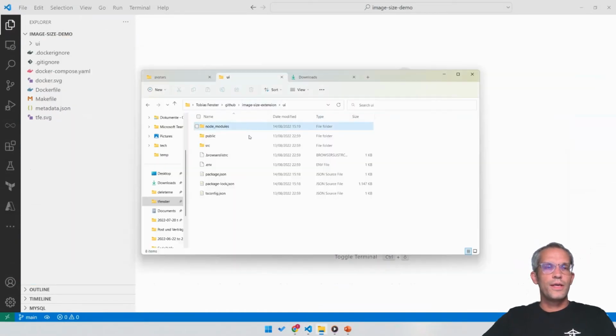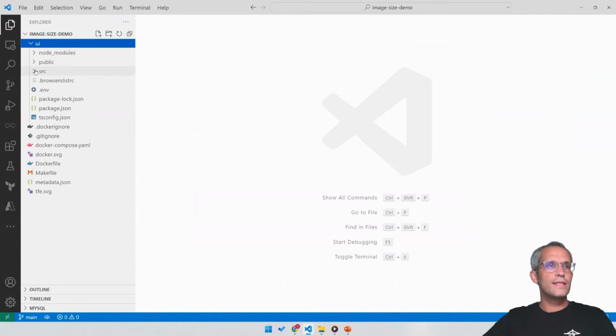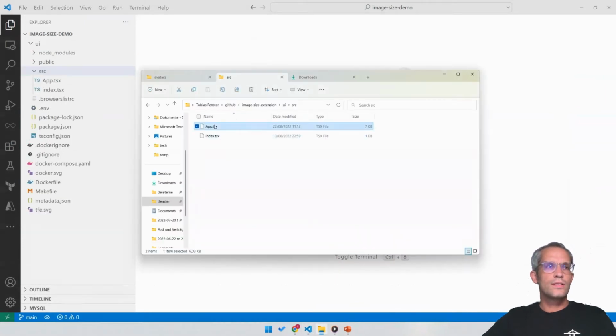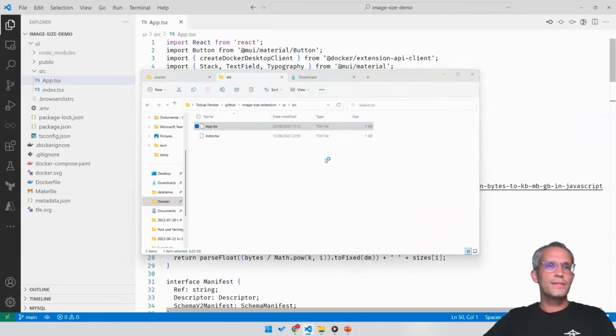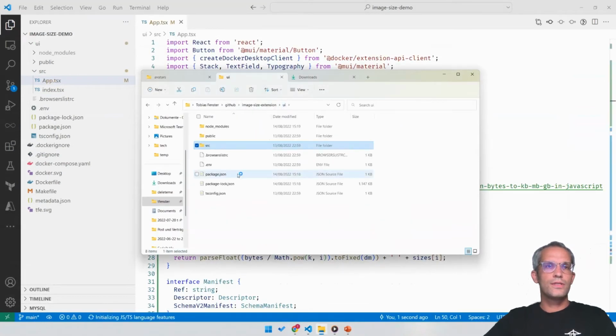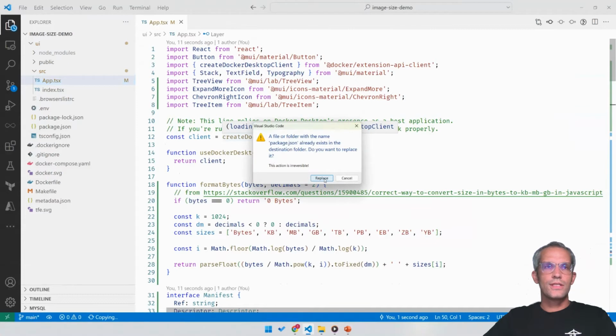And now we will copy in the changed files, and that is only the app TSX file. So let's copy mine in here. Yes, to replace it. And then I had to add a couple of additional packages. So let's also copy in the package JSON and the package lock JSON.